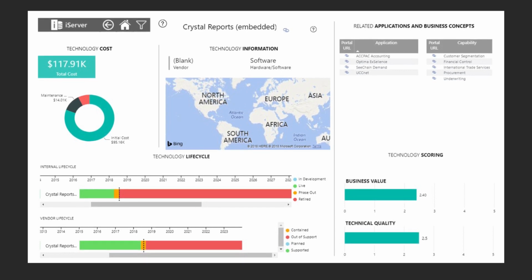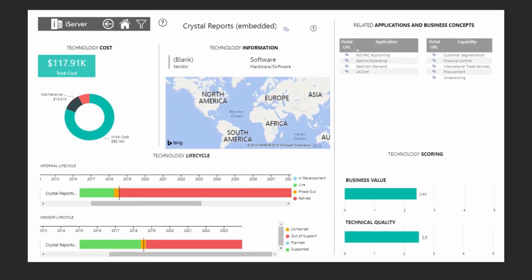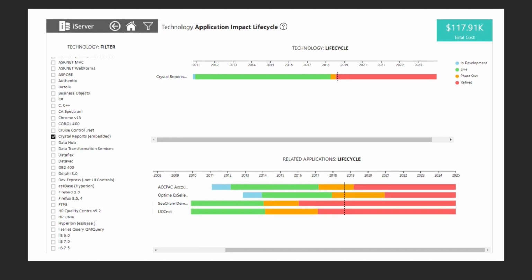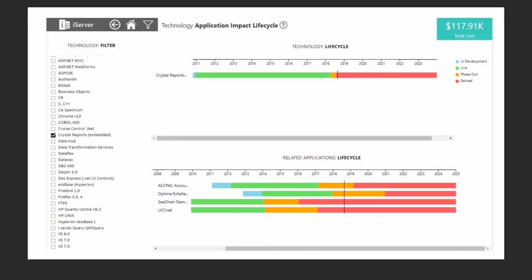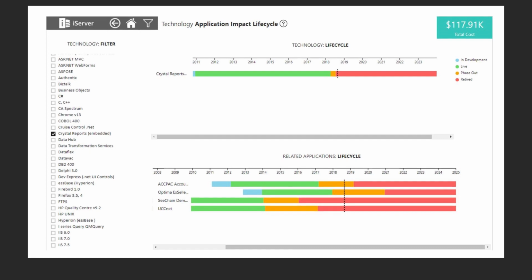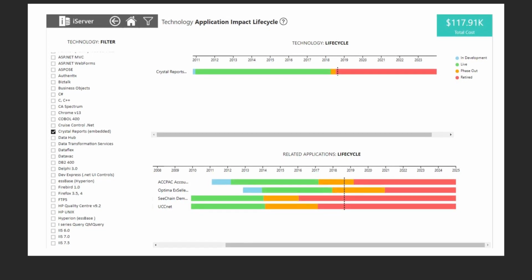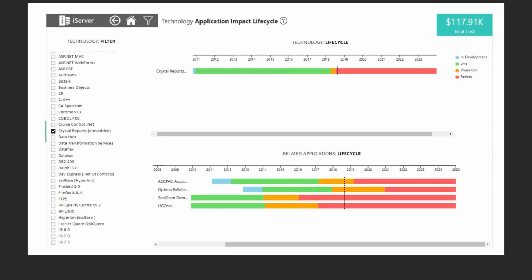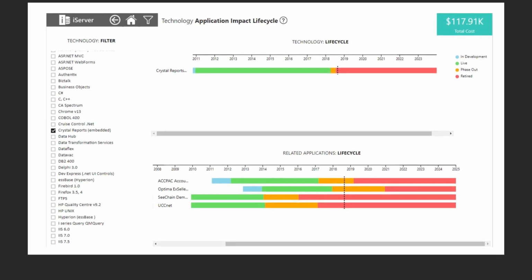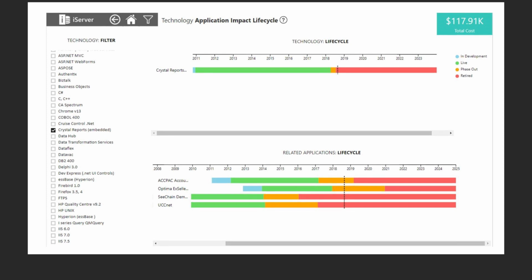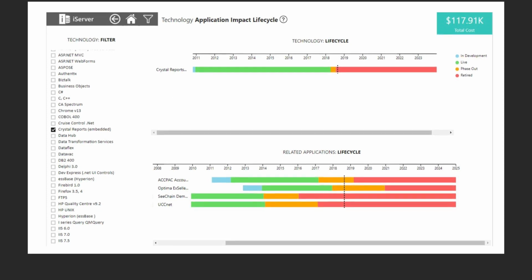We can understand that a little bit more by drilling into another dashboard. So to help us have the conversation across the organization, we now drill into the Application Impact Lifecycle dashboard. And with this, we can filter on the left to pick the Crystal Reports technology. We could pick any others that are also relevant. For example, if there were other reporting technologies in the organization, we could select those and do a comparison between Crystal Reports and those technologies at the same time.